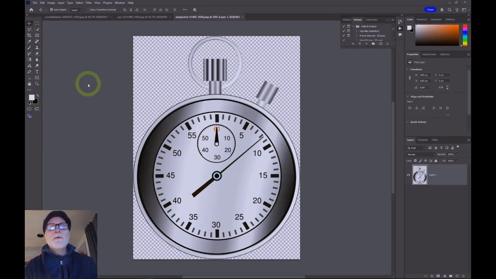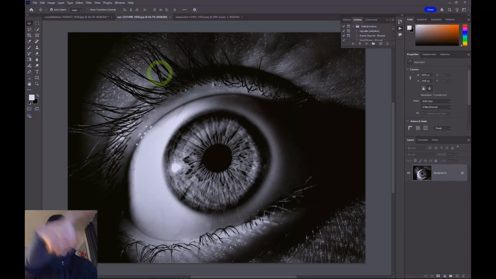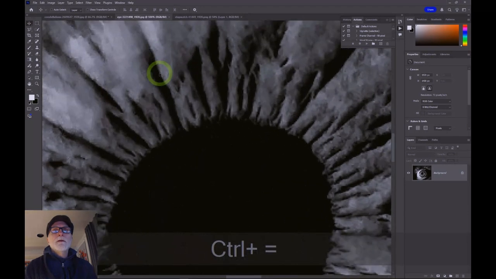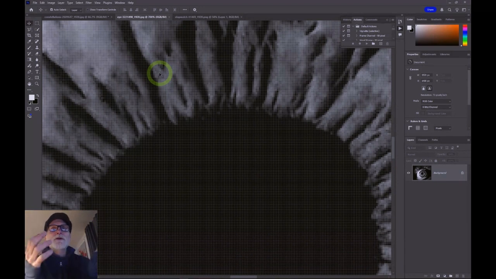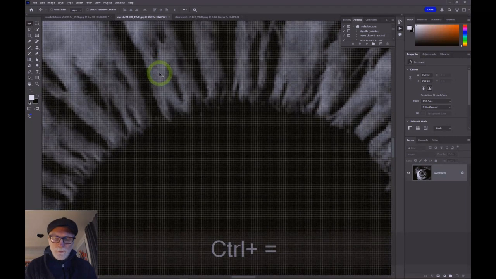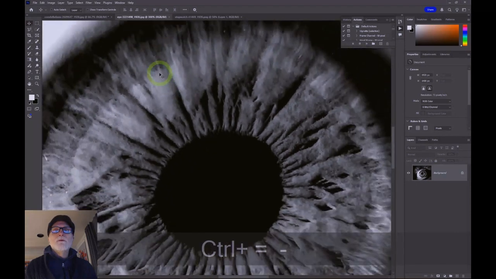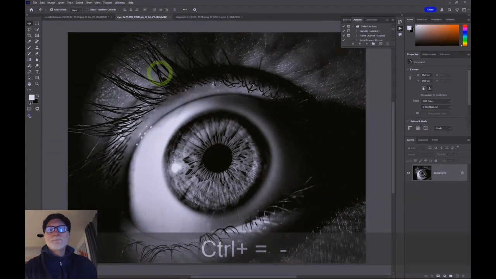When you want to move an image from one file to another, you can simply copy and paste that image just like you would in a word processor. If we go to our eye image that we have open, you can see if you zoom in on this image using the Control+ command that we have a grid of pixels. That's what a Photoshop document is, just a grid of differently colored and valued pixels. We'll use the Control- key to zoom back out of our image.